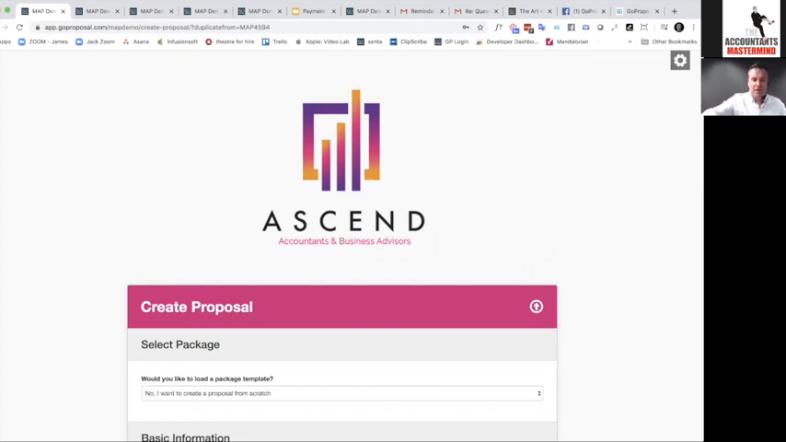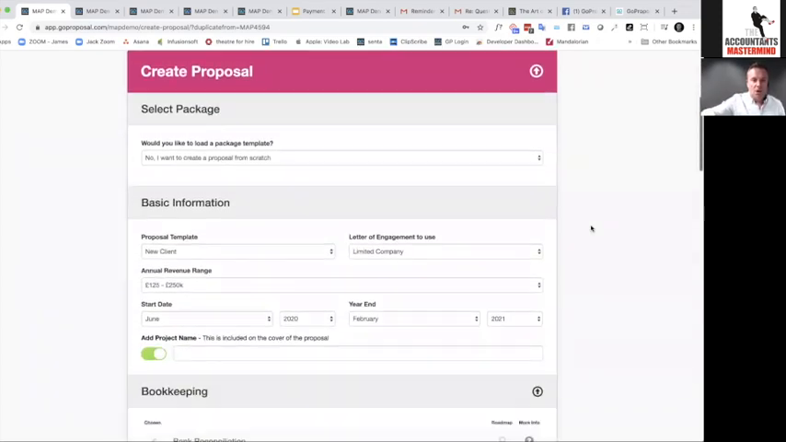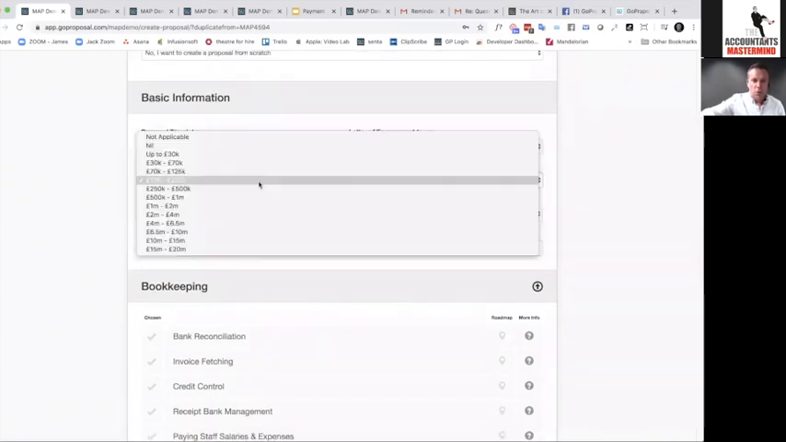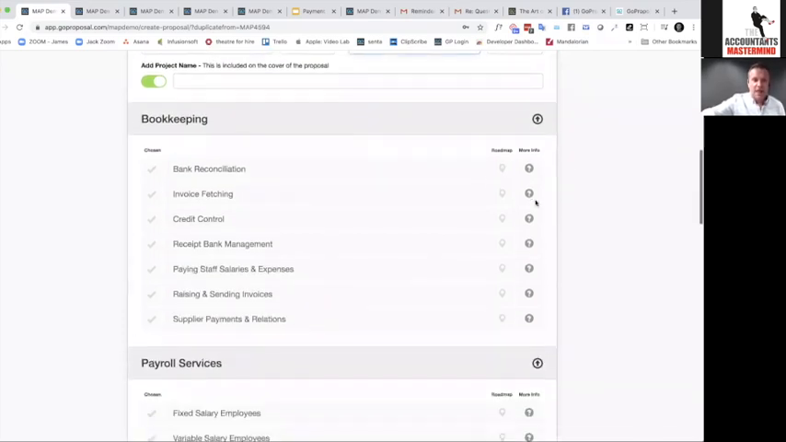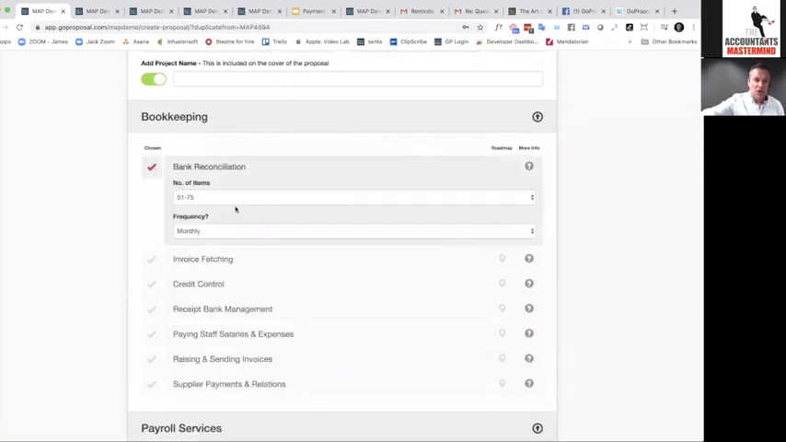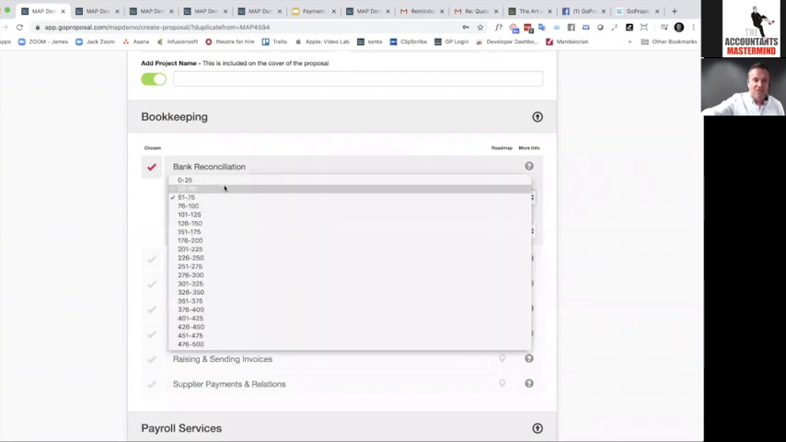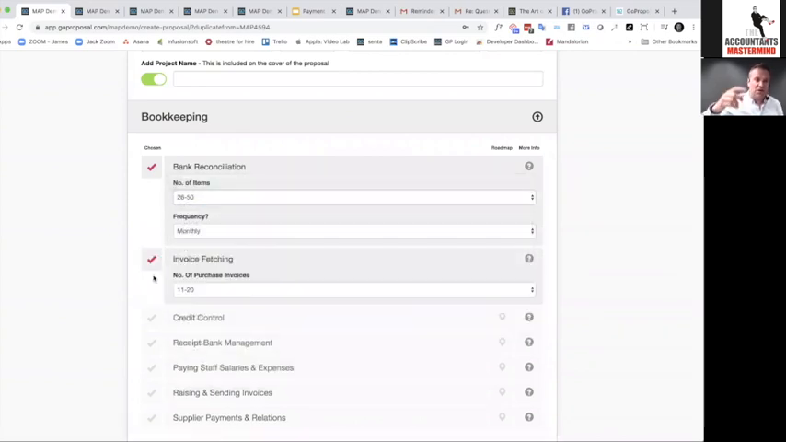So experiences are fundamental. So the idea was that we could sit with a client, we could put in what their annual revenue is, what their start date is, what their end date is, and then we can go through and agree the services and the level of service that that client's going to need from us.